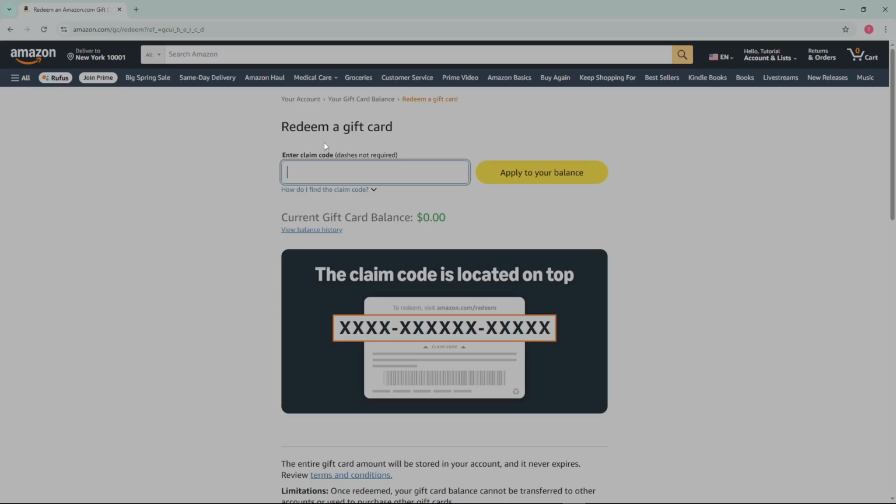You'll now see a field labeled Enter Claim Code. Click inside this field and carefully type in your digital code. Make sure you enter it exactly as it appears, including any dashes or capital letters, to avoid errors. Double check before moving forward.